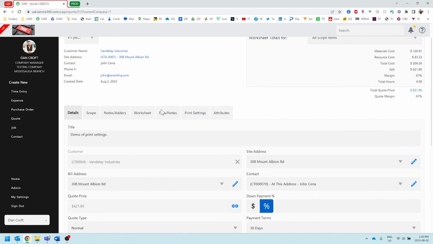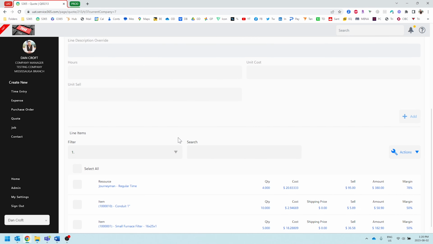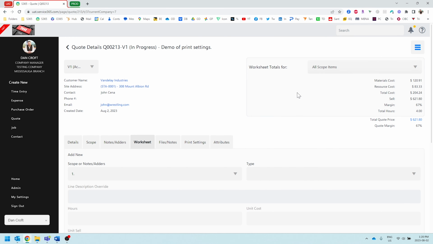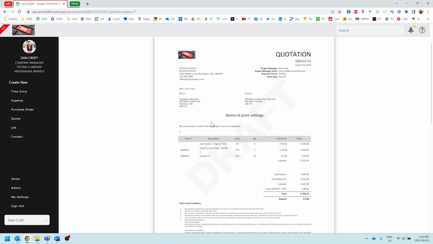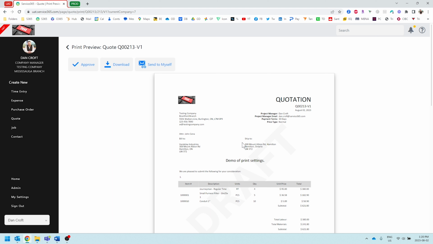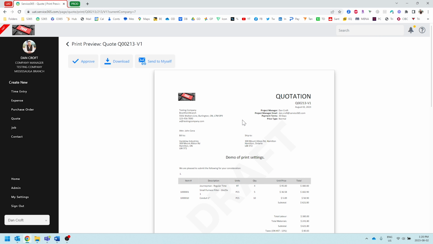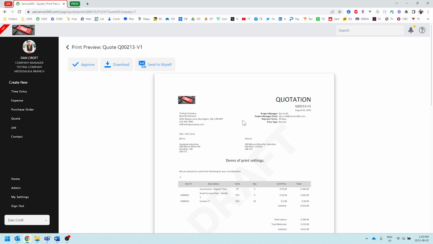So I've got a quote, I've added some items to the worksheet, so I've added some parts and some labor. So if I go to my print preview, and you'll notice now that this more closely resembles the invoices, so it's now in a grid system, and it's a little easier to look at. So basically what we've done is we've standardized the layout for the address, the payment terms, the reference numbers, all standardized between all of the various types of PDF that you can export from Service 365.